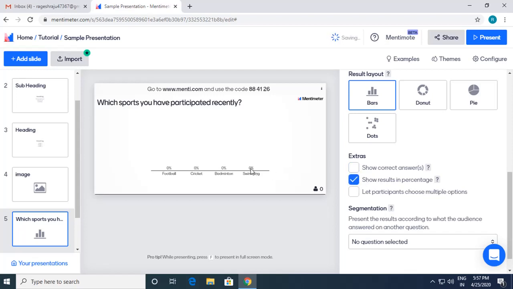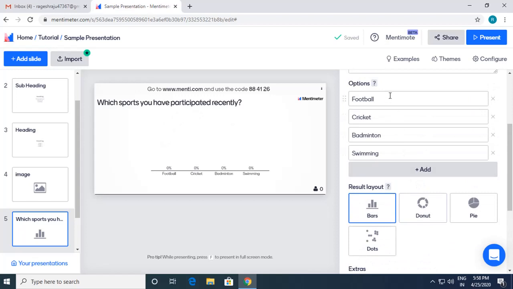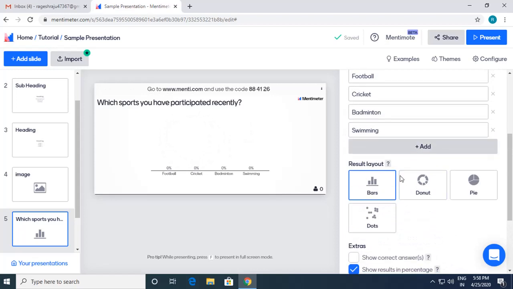So you can see here the results will become percentage wise. And if you want participants to choose multiple options, for example, right now the participants will be able to select only one out of this. If you want the people to choose multiple options, you can enable this.